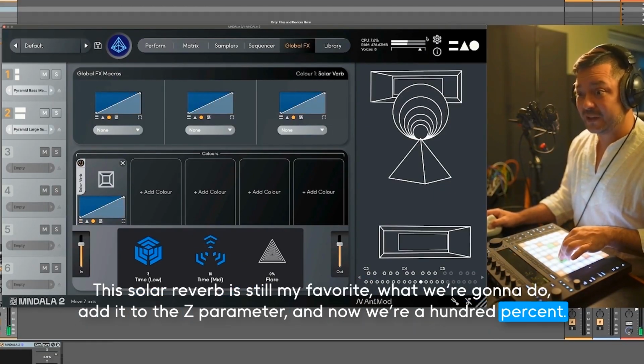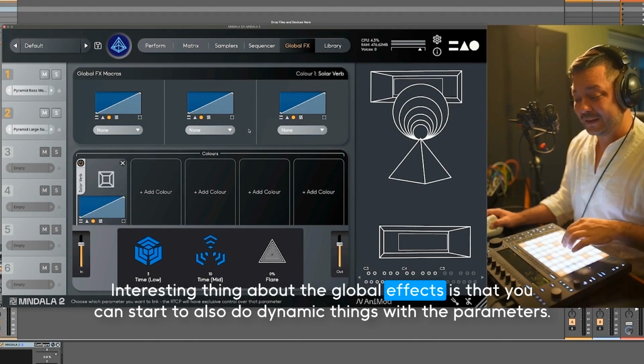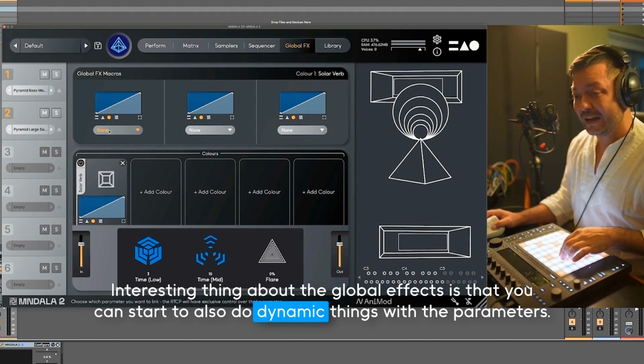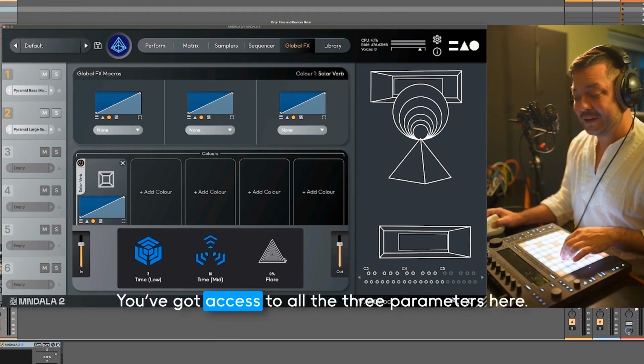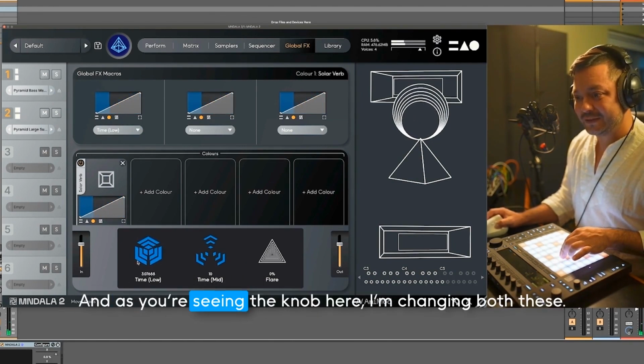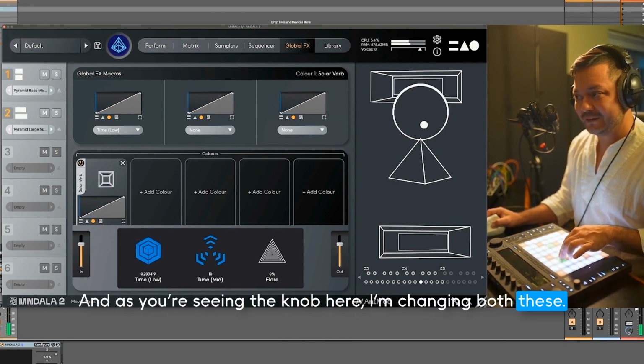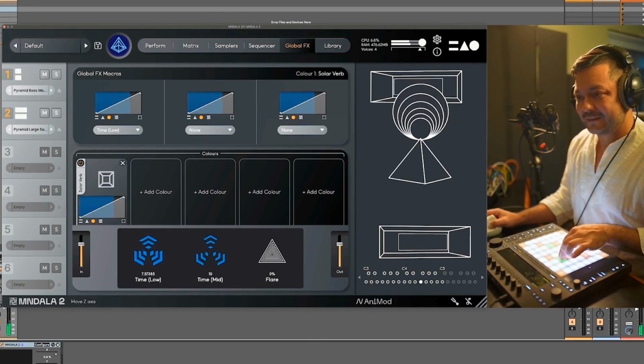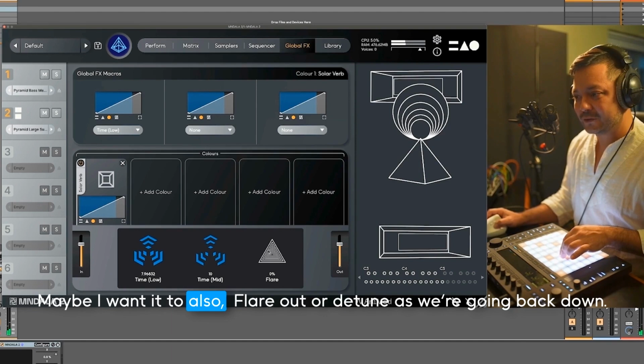And now we're 100%. Interesting thing about the global effects is that you can start to also do dynamic things with the parameters. You've got access to all the 3 parameters here. So let's do something where the time, as I'm going, it's going to get bigger. And as you're seeing the knob here, I'm changing both the... Maybe I wanted to also flare out or detune as we're going back down.